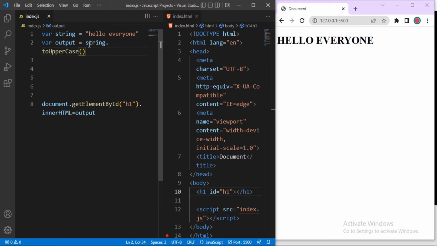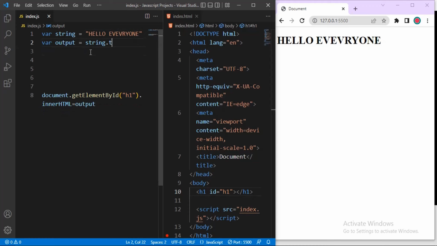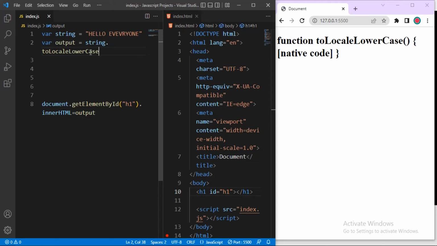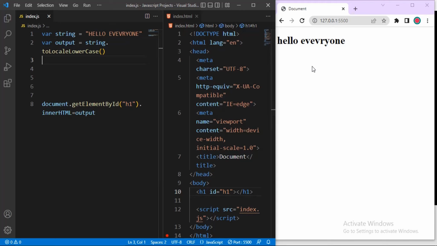This one does not change or modify anything here. So having said that, let me make this one uppercase so that I will convert it to lowercase. Let me say hello everyone. This is uppercase, so I want to use another method, which is toLowerCase. Just say toLowerCase, then call the function. See now, it converts it directly to lowercase.